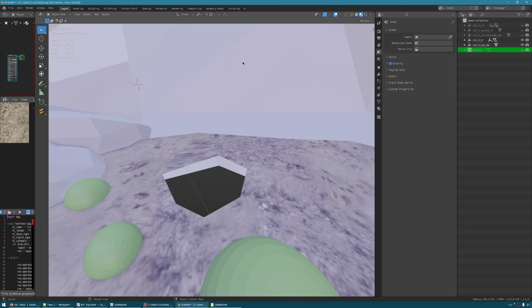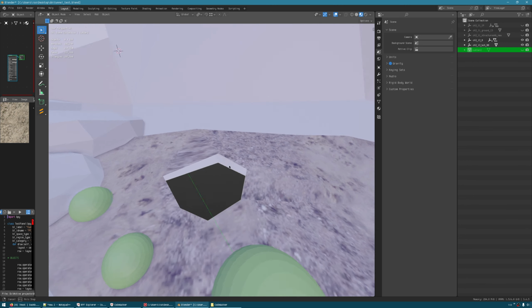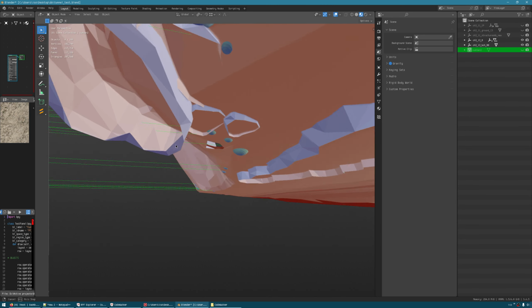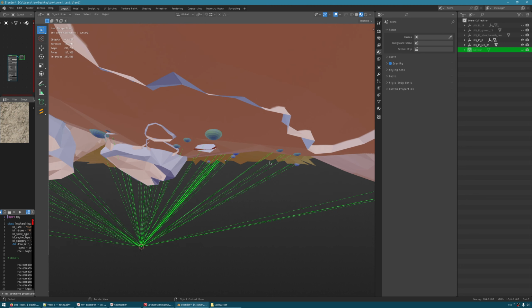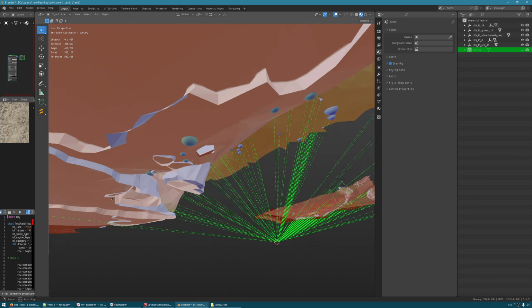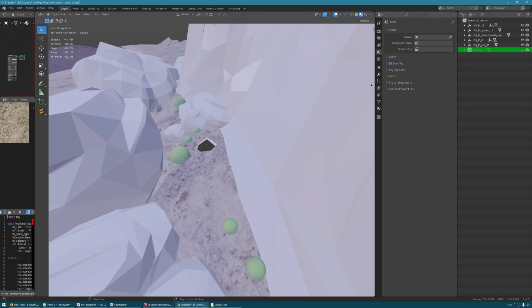Next we'll be creating the tunnel itself with the collisions, and we will be testing in game where the player has to walk from here all the way to where the house is underground. See you on the next one.